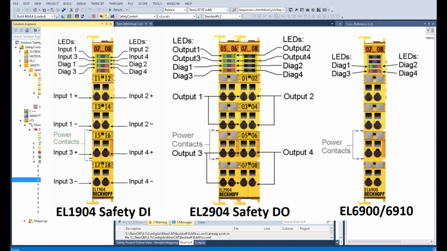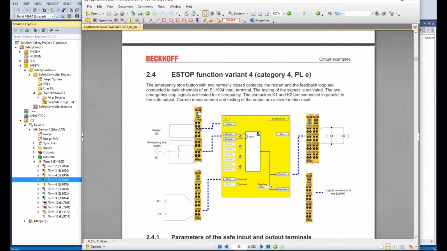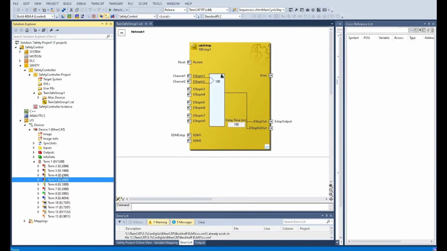For the safety input module, that is the EL1904, and the safety output is the EL2904. This is the safety input module, and this is a safety output module. So the safety logic will be programmed inside this EL6900. Take this system configuration as an example, for the safety input EL1904.